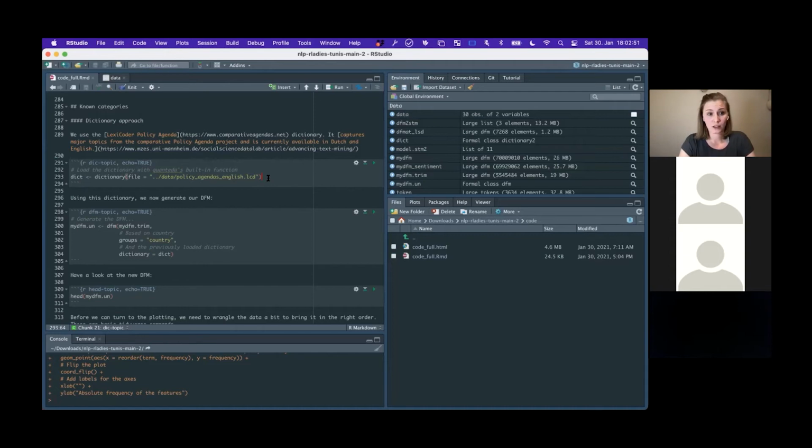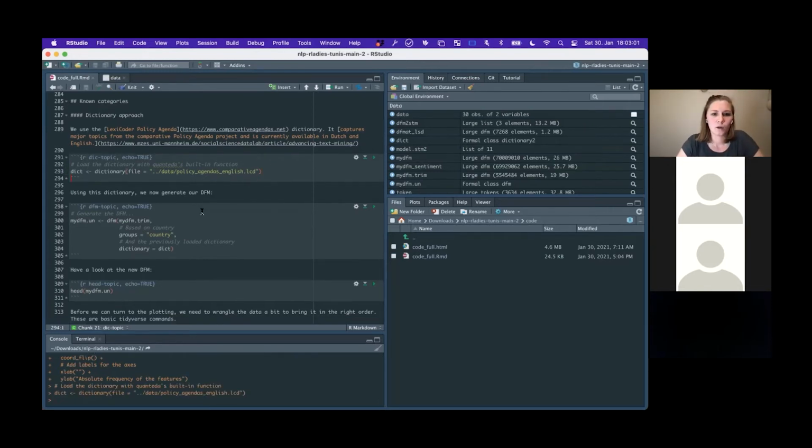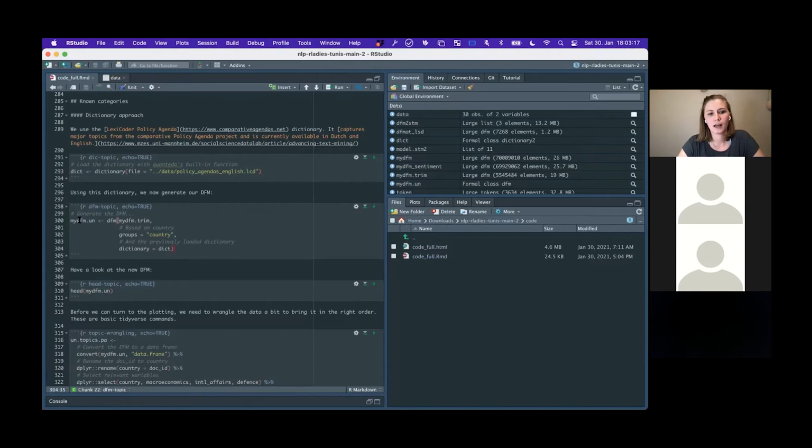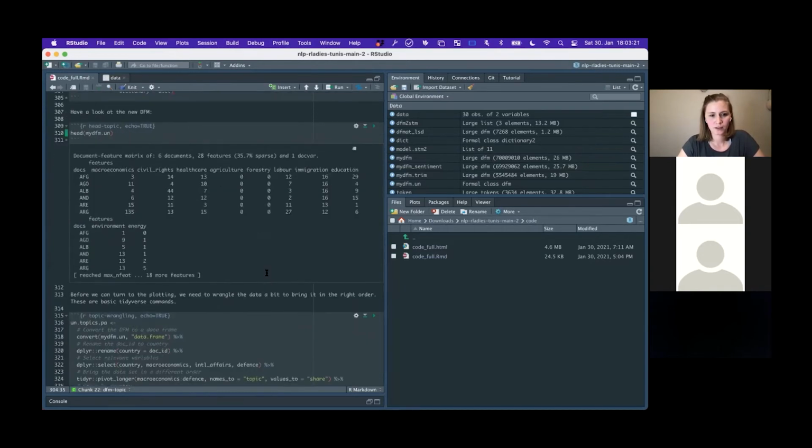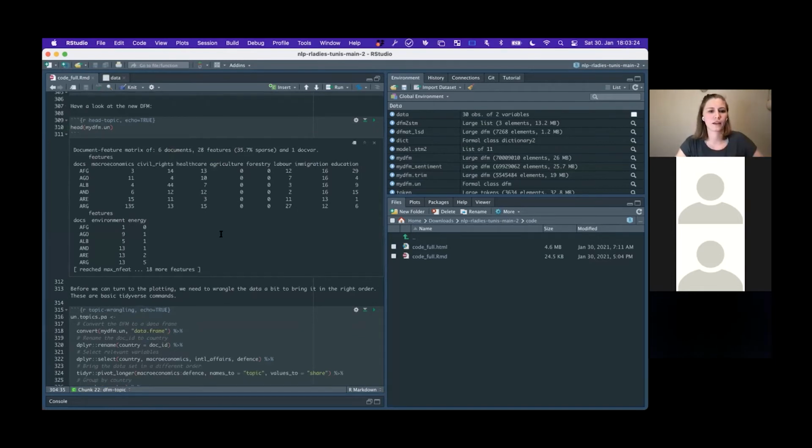So we load the dictionary. I stored it in data, and the LCD thingy is the dictionary format. We load it, and it should be here. So it's in here, formal class dictionary. That's what we have. Then we add it to our DFM and we just run that code. I just generated a new DFM, and we're going to have a look at it to see what's in there.